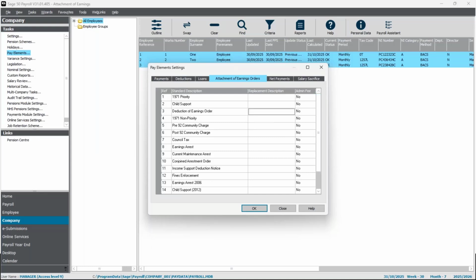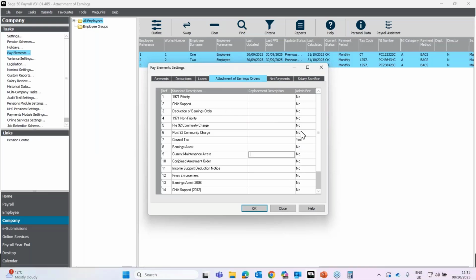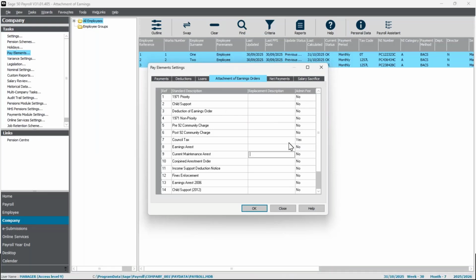Now, if I wanted to set an admin fee for one of them, I'm just going to change that to yes for my admin fee. Now I'm going to do that on my council tax attachment. So that would deduct the £1 admin fee if someone has the council tax attachment assigned to them.